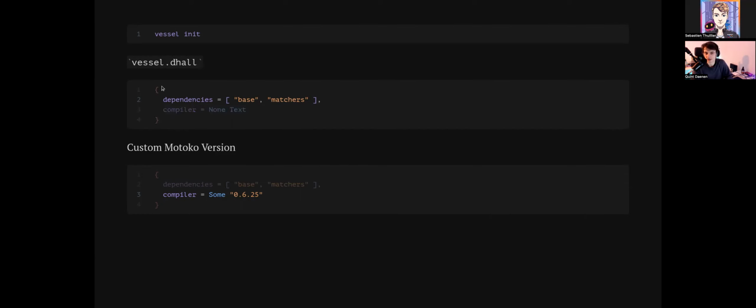Okay, so the first line specifies which dependencies you rely on. By default, it gives you base and matchers. Base is a reference to the Motoko base module of Dfinity itself, and matchers is a testing library they use. The second line, compiler, says null, which means at this point in time, there is no compiler specified.